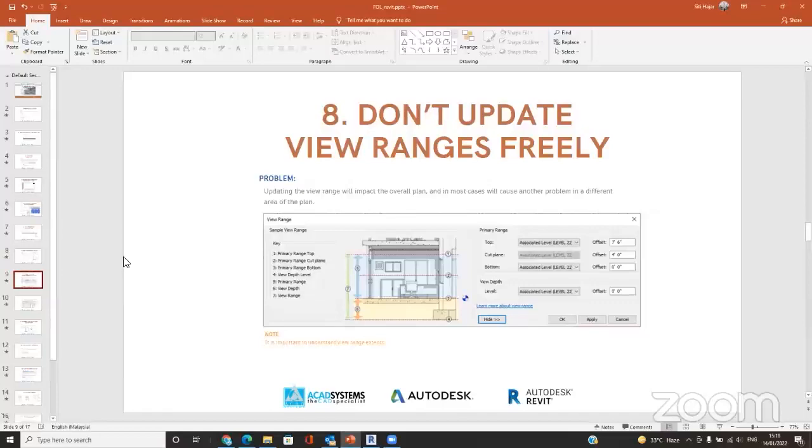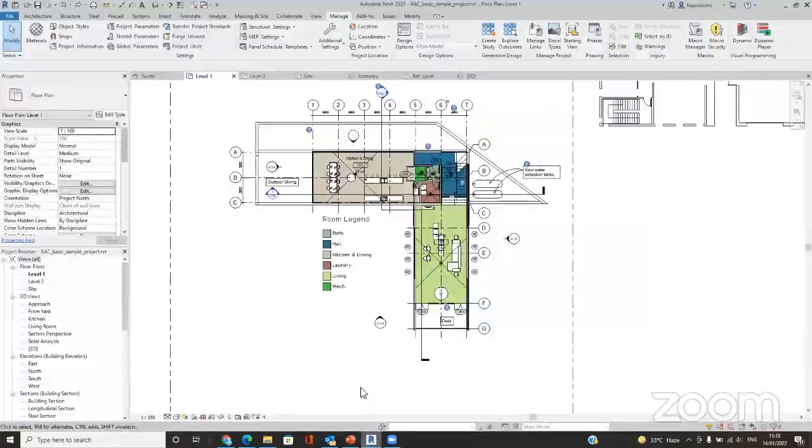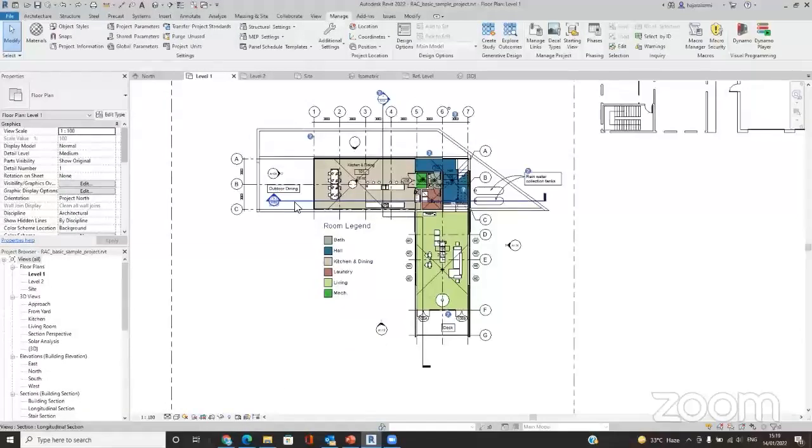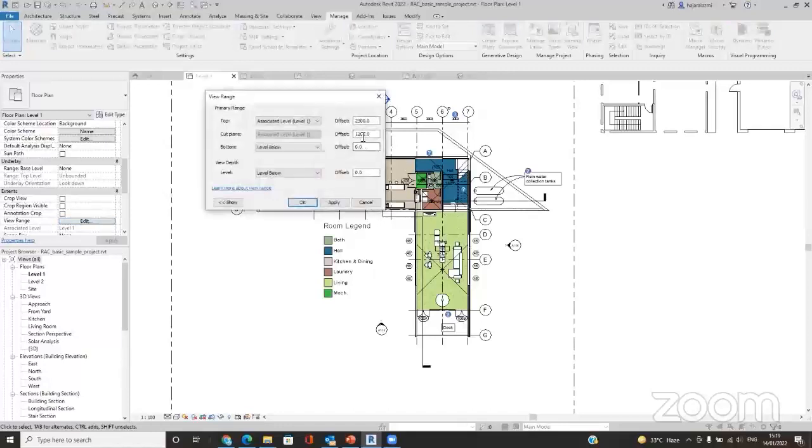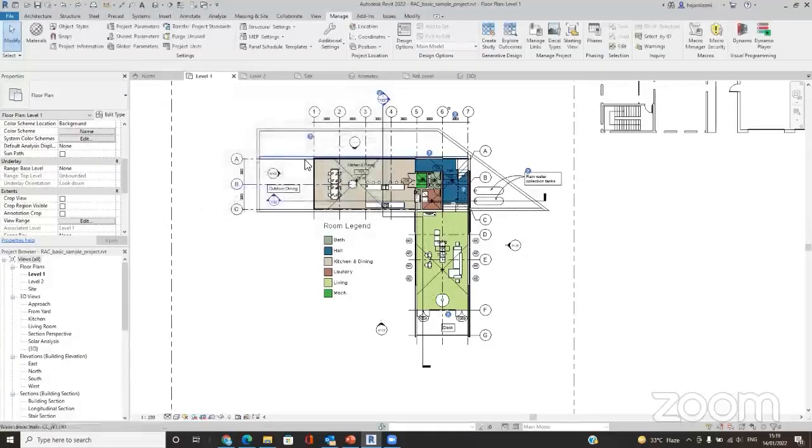Also, don't use the view range freely. Just now, if I don't see any element that I want to see, I can go to View Range and edit it. But again, that might cause issues, because if, for instance, I go for Unlimited here, I might actually touch elements that are on level 2. I don't want to do that. I want to keep whatever is on level 1 on level 1, and level 2 on level 2.